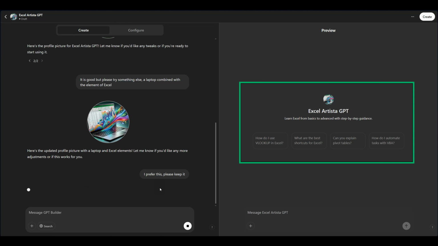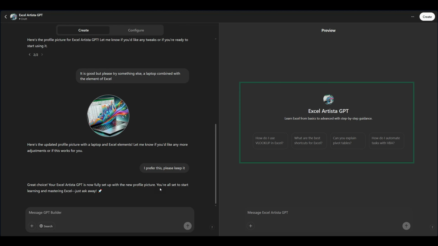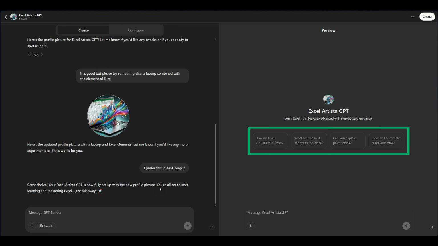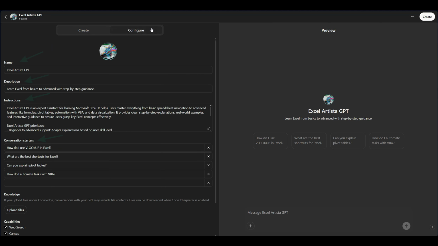On the right side of the screen, we can see how the GPT will look to users, including its name, description, and 4 starting messages for quick interactions. Now, we switch to the Configure tab, where all the settings have been automatically filled based on our conversation in the Create tab. This makes it easier to simply make adjustments and finalize our GPT.